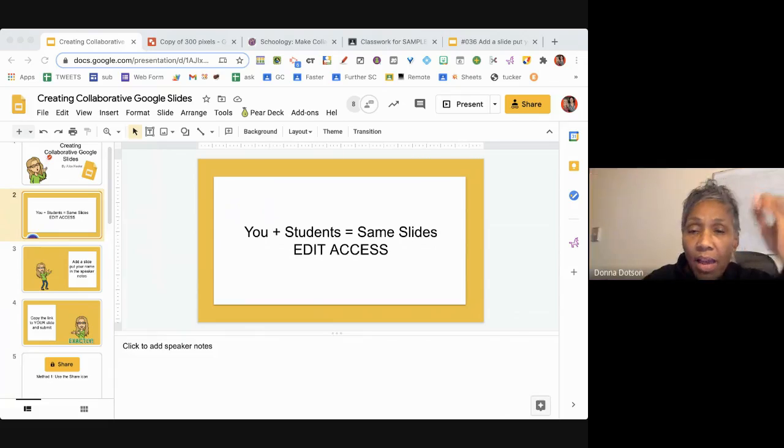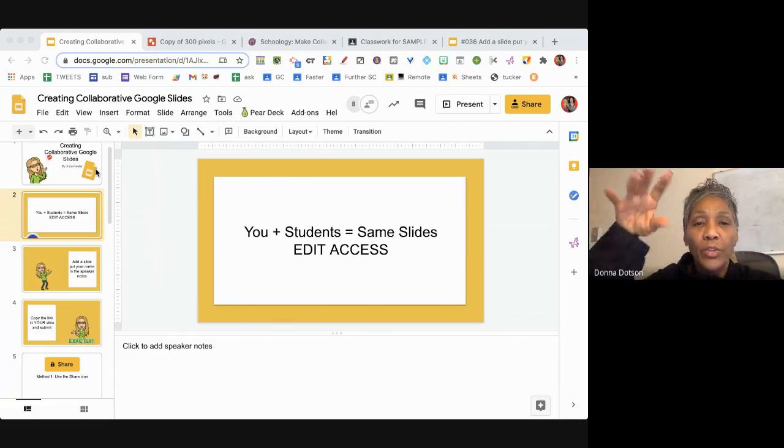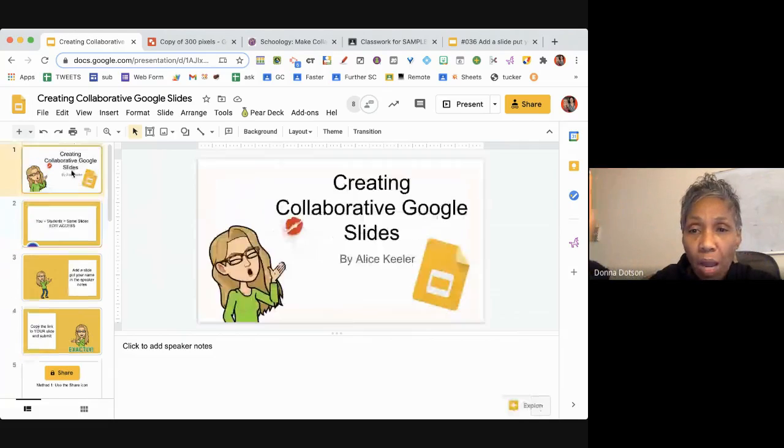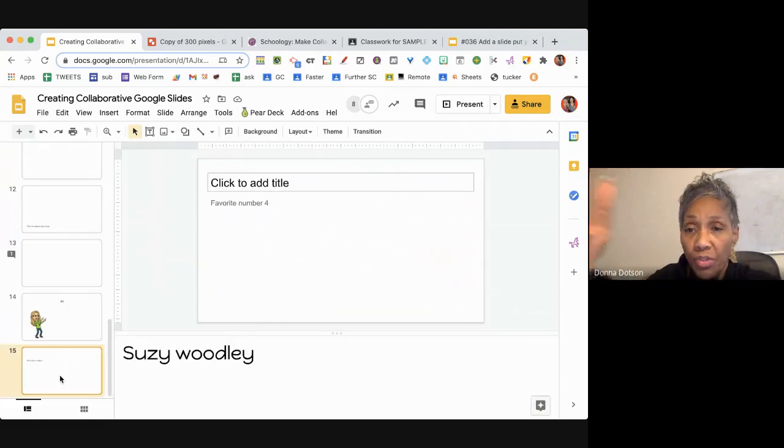So Alice, can we use this as a collaborative tool? Let's say you have a warm-up math problem, like a geometry problem or something. As long as you share that with the students and give them editing rights, then they can all contribute to that one slide.